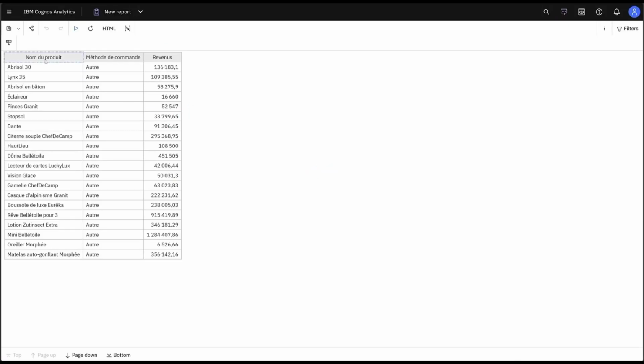And if we run this, we get the multilingual metadata, as well as the multilingual product name and the multilingual order method name.